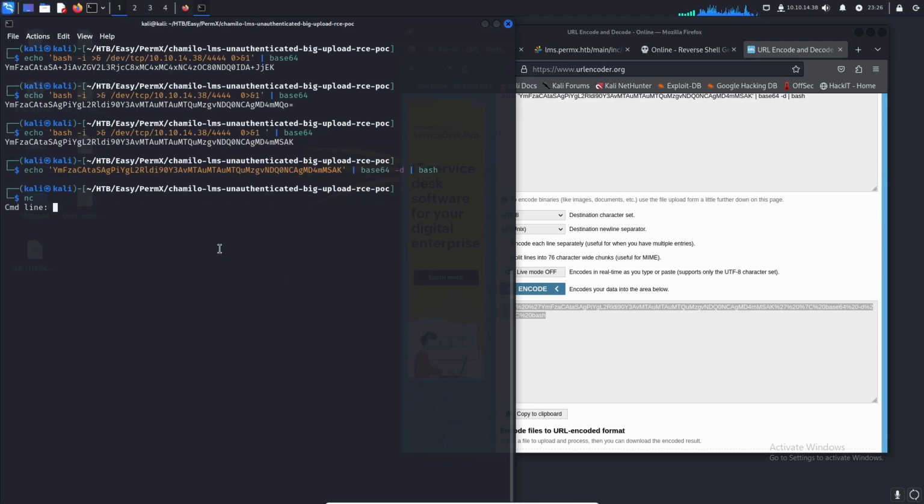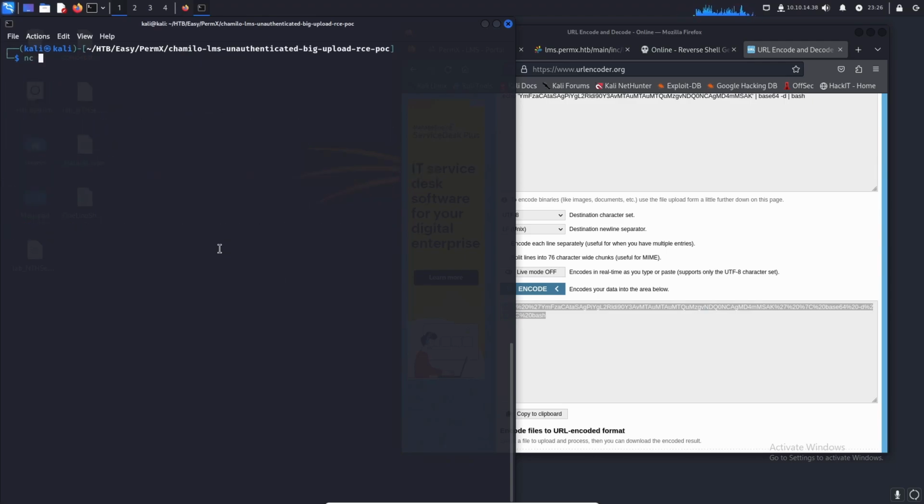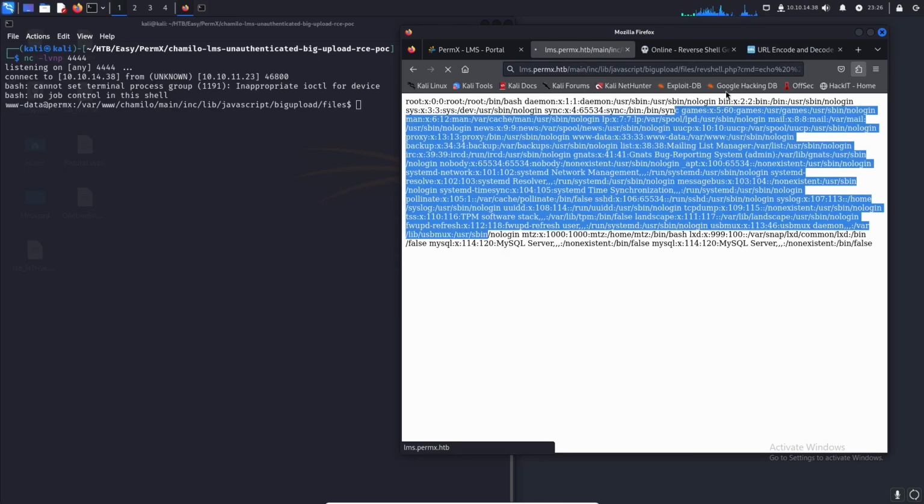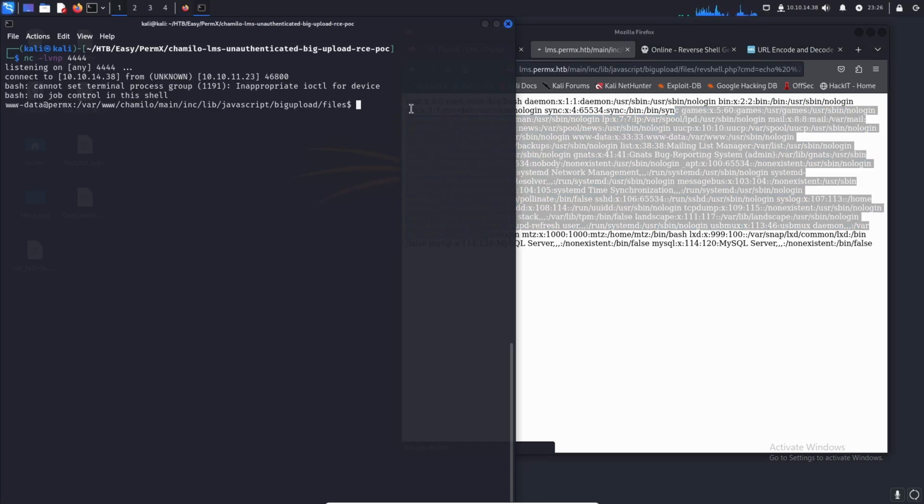We can listen on port 4444, and where we have our command here, let's throw our reverse shell. And we can see immediately we get our shell. So we can upgrade that.